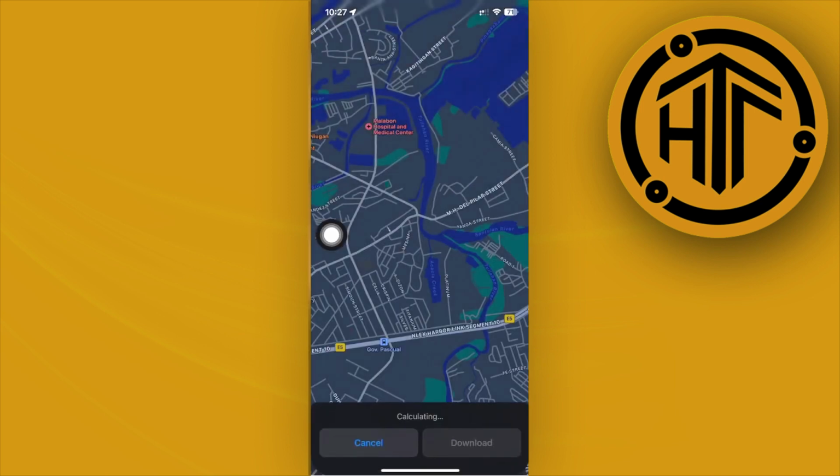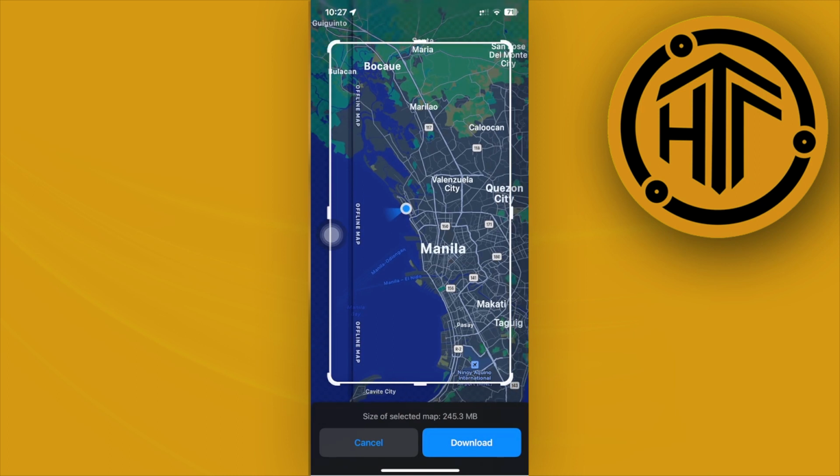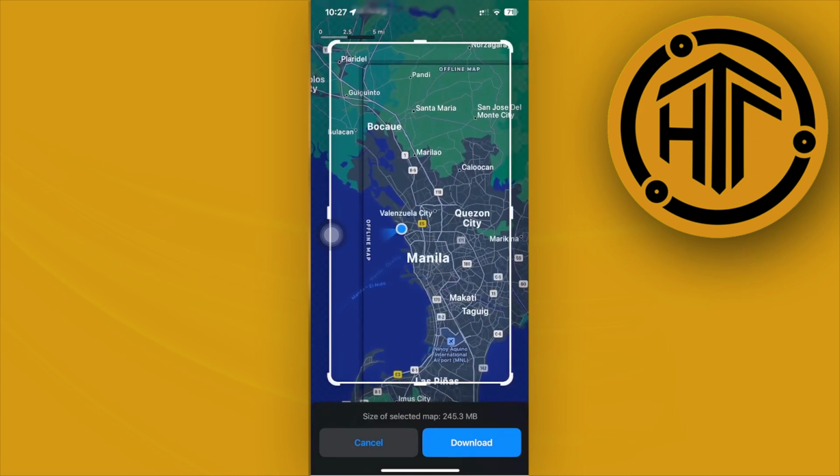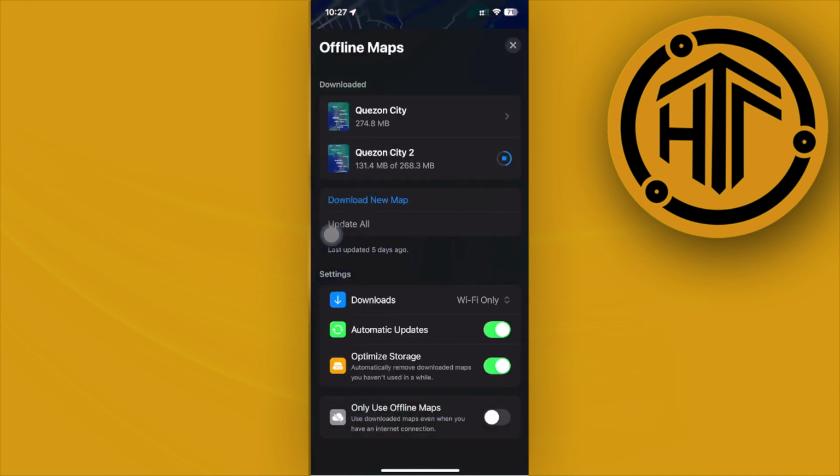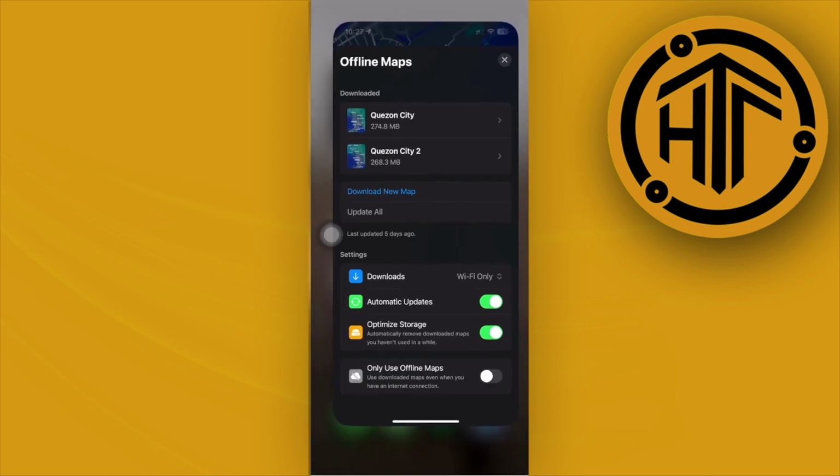In this case, I'm going to choose this one right here, and I'm going to choose this specific radius or this specific place to download, and I'm going to tap on download right here, and as you see, the download will start, and that's how you guys can easily go ahead and download offline maps on iPhone iOS 17.